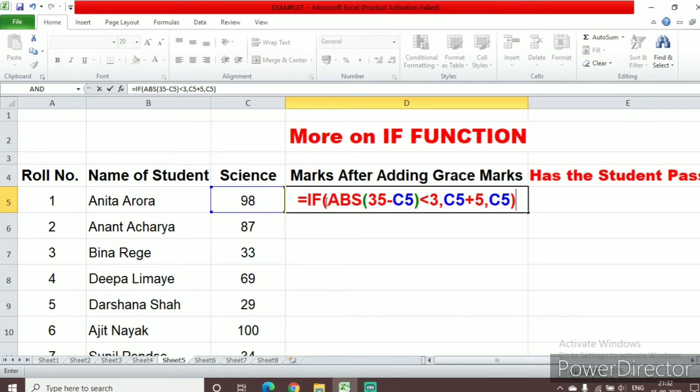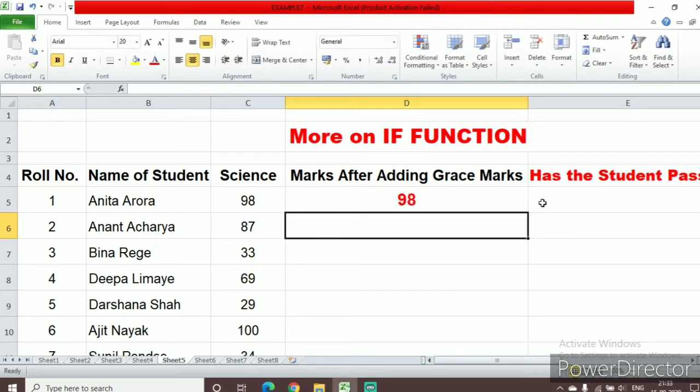So C5 is this address, but later on when we drag, all the addresses will be taken. Now this value, if it is less than 3, then you have to add 5 marks to this cell, and if it's not required, the marks will be as it is. Okay. Now let me drag this, or let me press enter here.